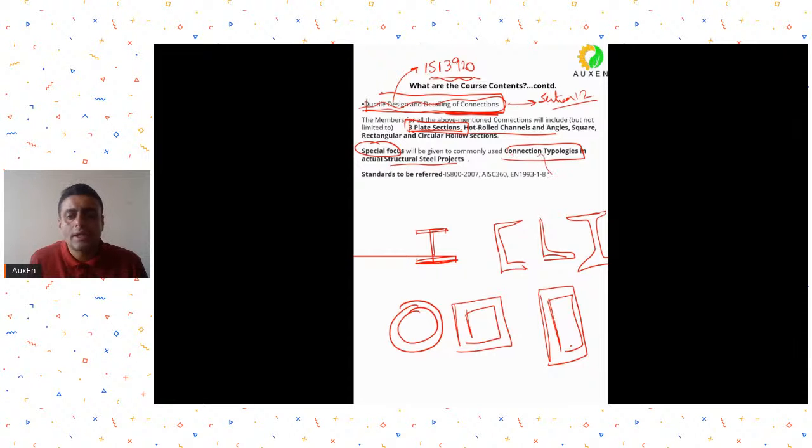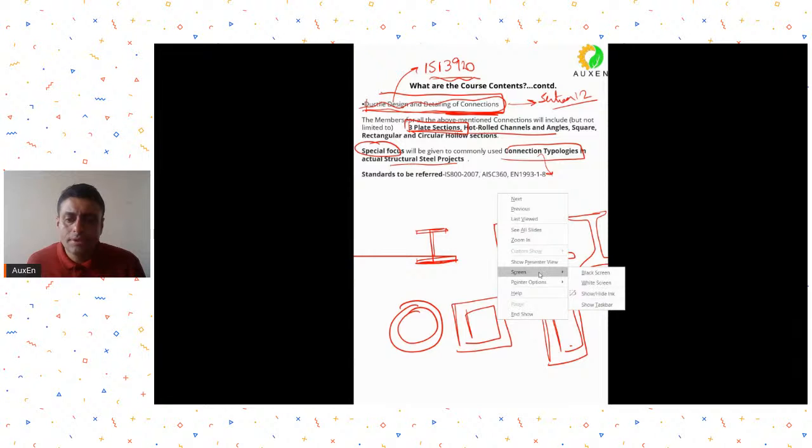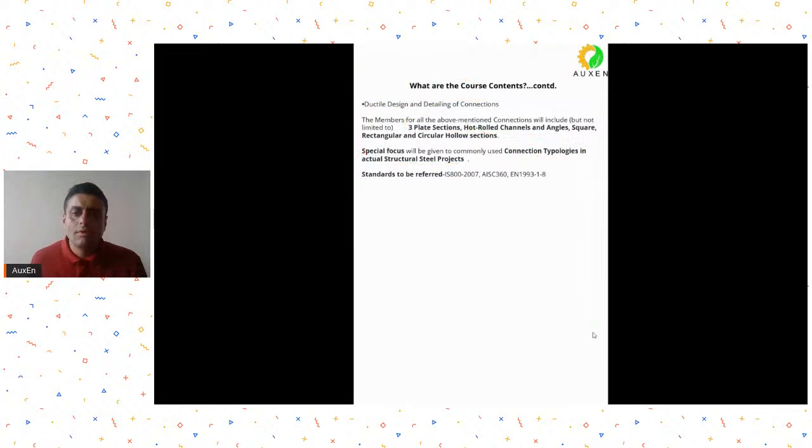What does this connection typology mean? It means that there are some standard connection types that we adopt in our regular projects. Our discussion will specially focus on the commonly used connection typologies. Just to give you an example, for a beam to column rigid connection, where beam and column are made out of plate sections, a very commonly adopted connection typology is the extended end plate connection. In most of the PEB structures, you see this type of connection typology.